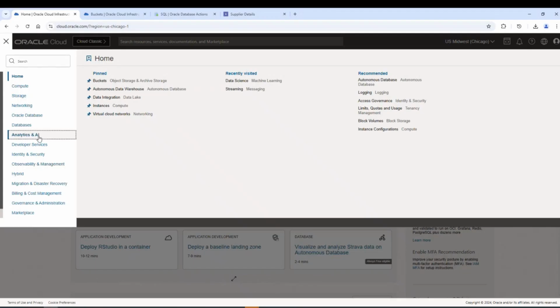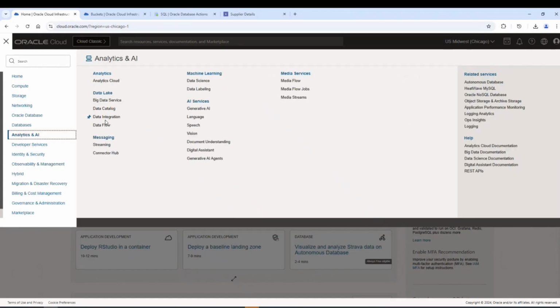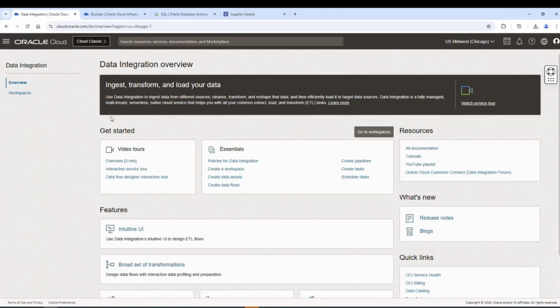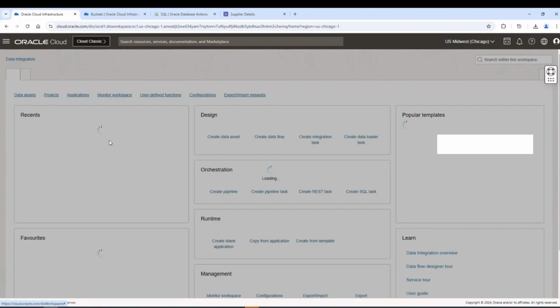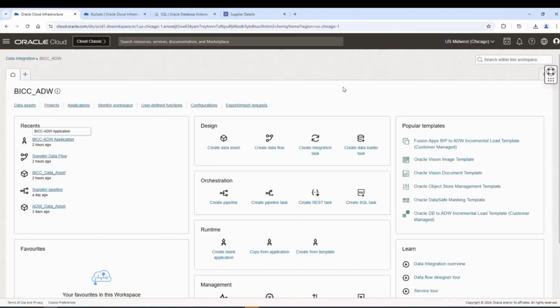If you see here, there is a tool called data integration, and it's a cloud native tool. It's not a tool that you install from marketplace as such. It's a cloud native tool built in the OCI platform. So we go to data integration, and this is what we are using for getting the data from BICC over to ADW. What we do is we essentially have a workspace. All this is a demo application. So we have built a BICC to ADW workspace.